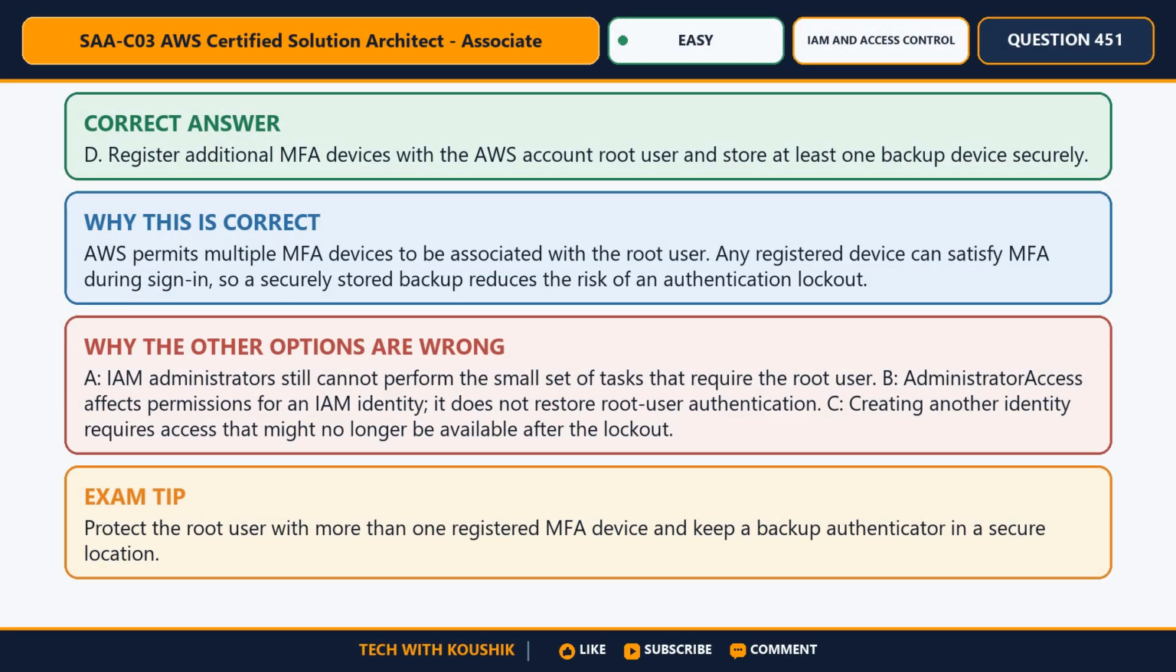The correct answer is D. Register additional MFA devices with the AWS account root user and store at least one backup device securely. Here's why. AWS permits multiple MFA devices to be associated with the root user. Any registered device can satisfy MFA during sign-in, so a securely stored backup reduces the risk of an authentication lockout.